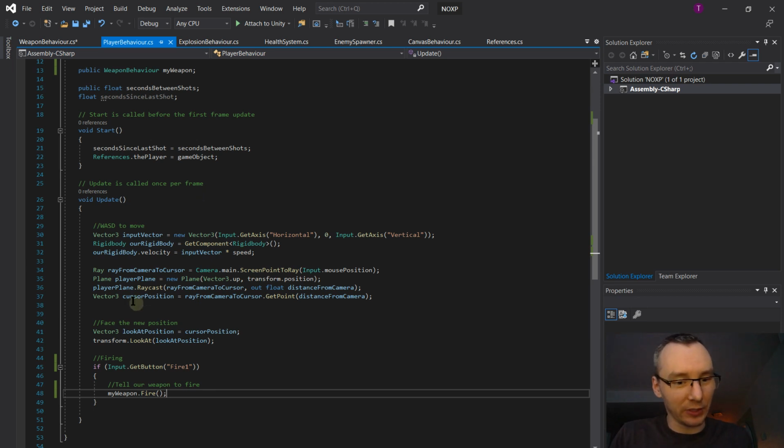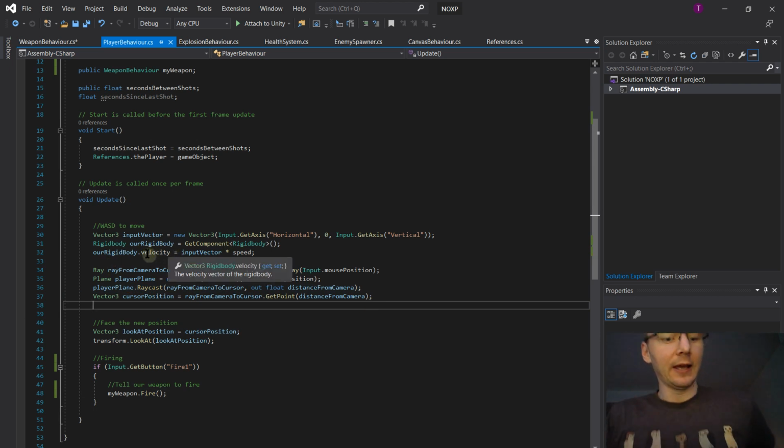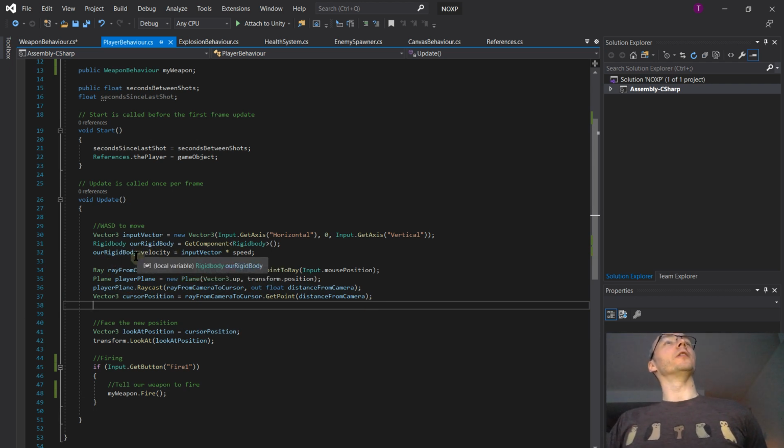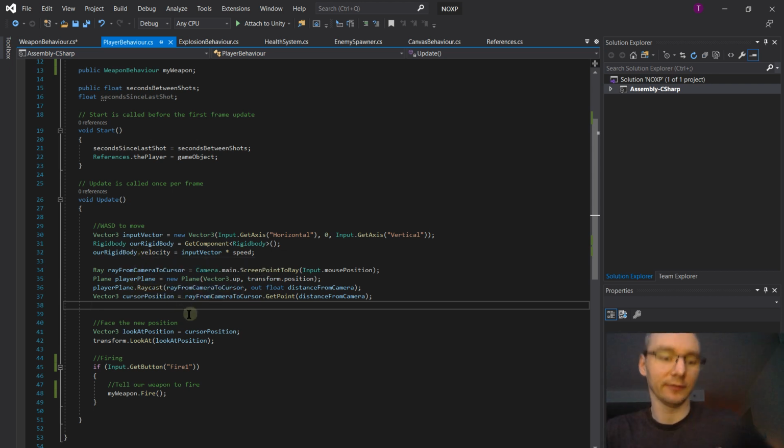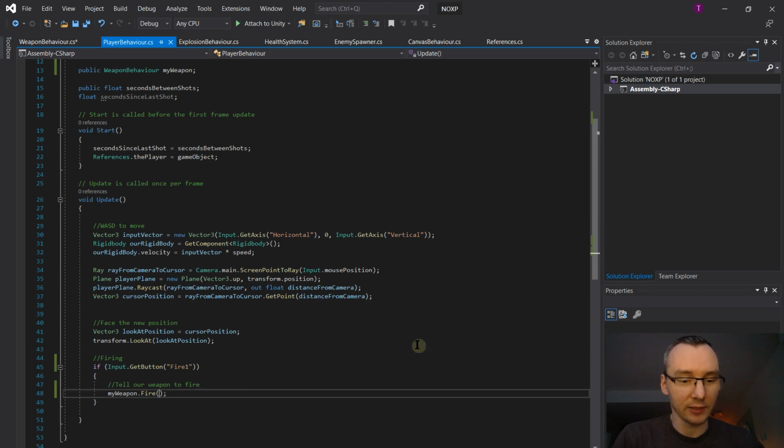And we have that information. Back here in player behavior, we have Vector3 cursorPosition, and we find it. We do a lot of work to find that, in fact. And so I don't want our guns to be reverse engineering the direction to fire in. We should just tell them. We have the cursor position. We should just tell the gun, here's the cursor position, fire at that. So we'll actually pass it an argument, a parameter, in these brackets. We'll pass it cursorPosition.